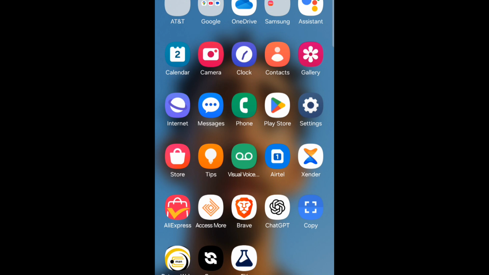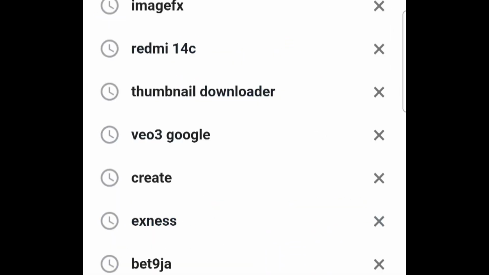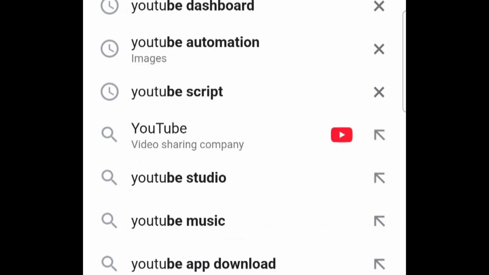So first things first, go to your Chrome browser. If you are using Chrome, you go to your Chrome browser, but me, I'll be using my internet here. You see that? Good. So once I tap on this internet, it's going to display like this. If you open your Chrome browser, this is how it will look. Then come to this place and search for what? YouTube dashboard. You see that?